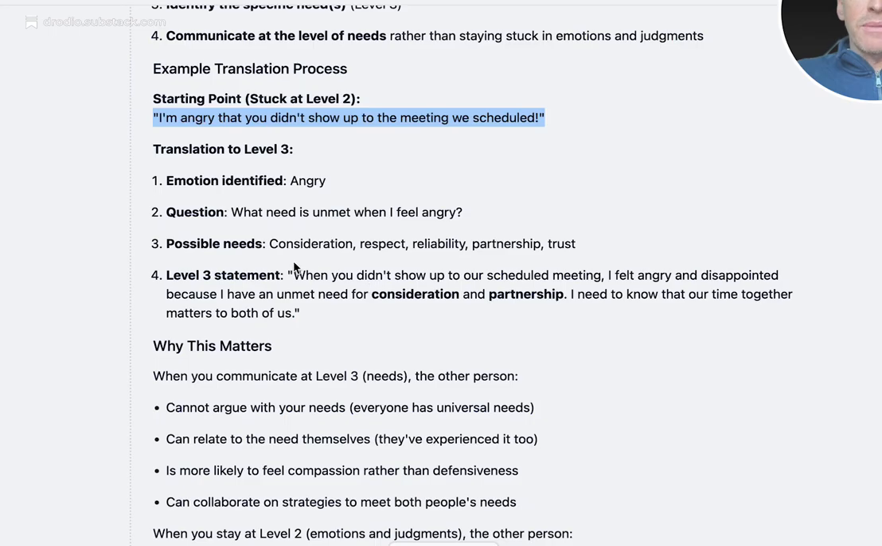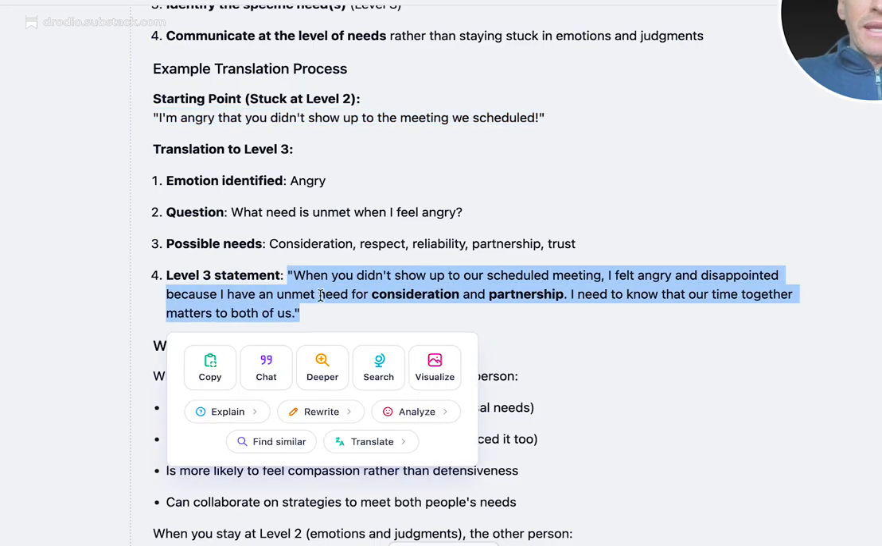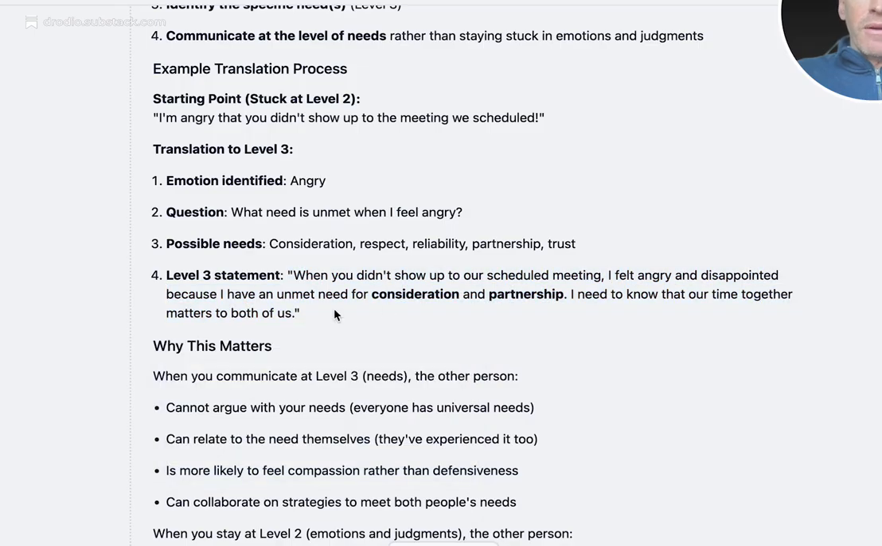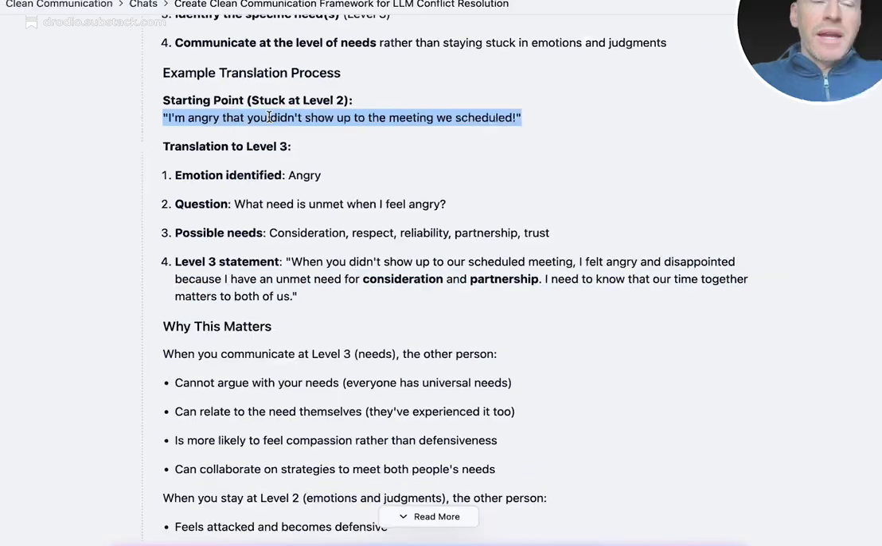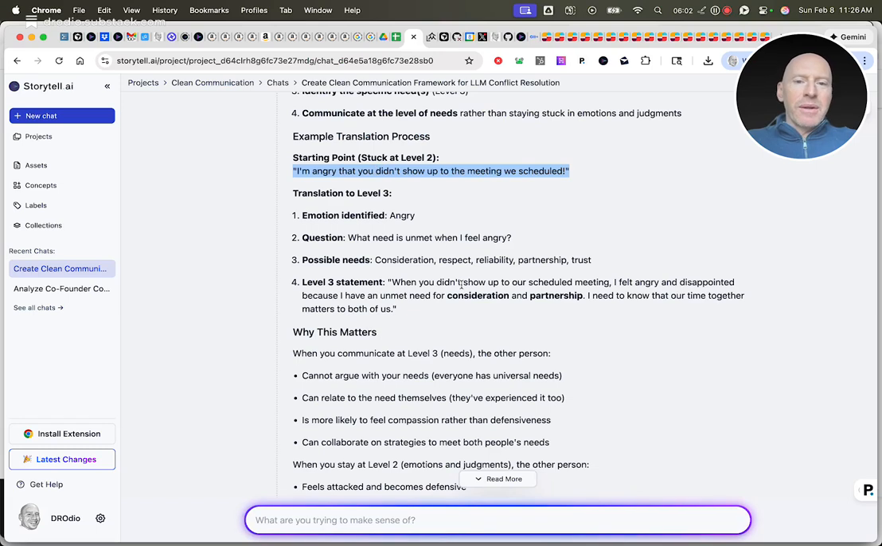And so being able to speak at the level of unmet needs: we didn't show up for a scheduled meeting. I felt angry and disappointed. I have an unmet need for consideration and partnership. I need to know that our time together matters to both of us. This is a much different statement than this one here. And as humans, we tend to get stuck here, and we're not going to go down here.